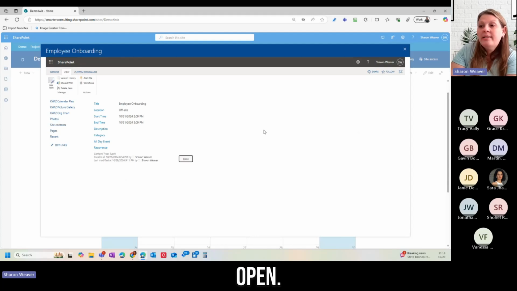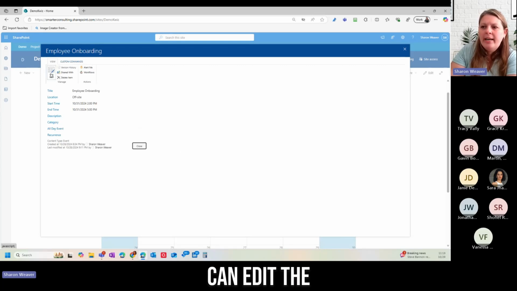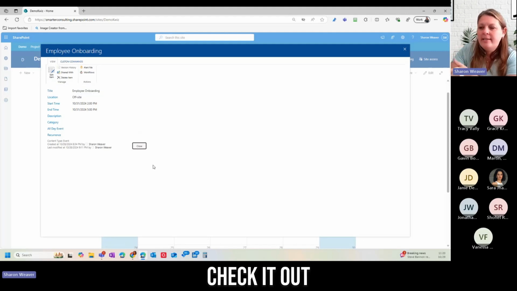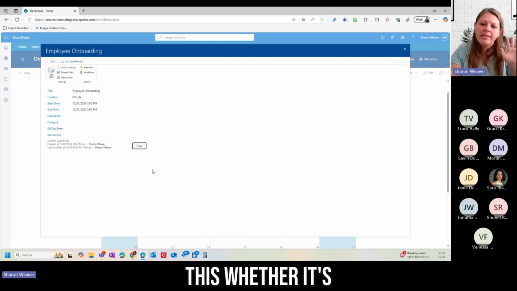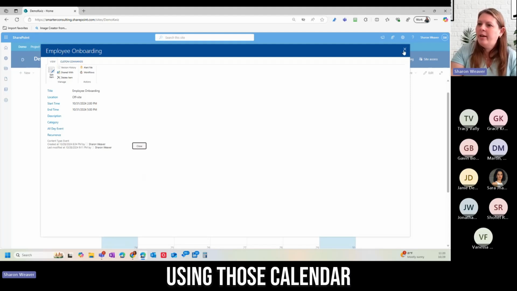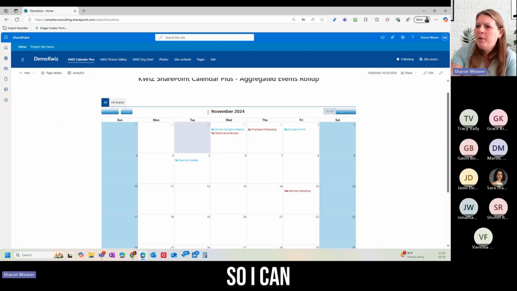I want to be able to click on, oh, I want to look at this, so I'm going to pop it open. Because I selected that calendar item view, it gives me the entire calendar item view. I can edit the item right here. I even used the old SharePoint calendar app for this demo on purpose because I know a lot of people still use that. And they're like, yeah, but will it work with those? Check it out. Yes, it will. It'll work with this, whether it's a modern list with the calendar view turned on, or whether you use the calendar app and then you still are using those calendar items. You just have to be selective about which ones you pick. So I can pop it up there.